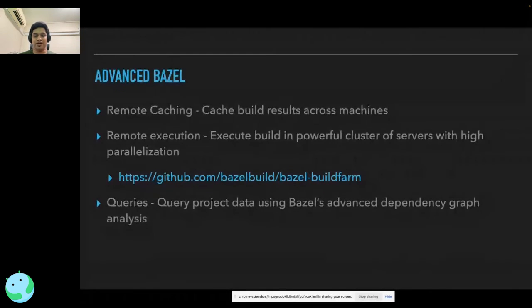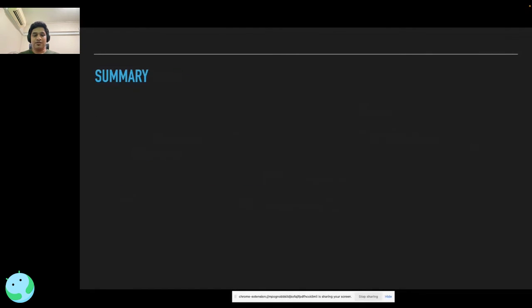Then we have Bazel queries, which is one of my favorite features because it is an API for you to inspect the dependency graph that Bazel produces. That means I can quickly say, okay, which modules depend on Dagger, or which modules do I need to compile to build this project. There are a couple of interesting pieces of data that you can gather, and this is often the case. There might be a dependency conflict and you're wondering which project is actually using this dependency, and Bazel queries are great for finding these things. So I'd like to go to the summary now.